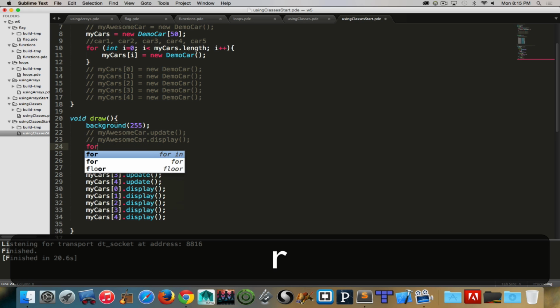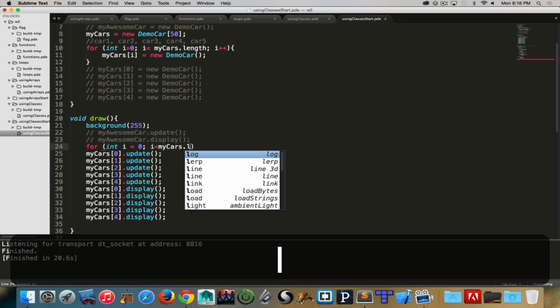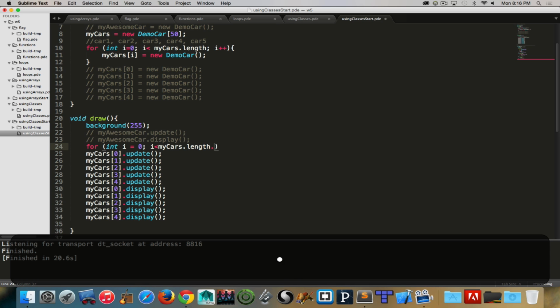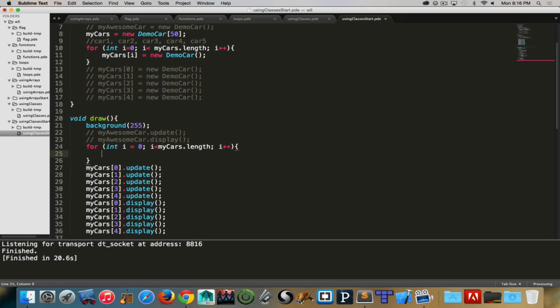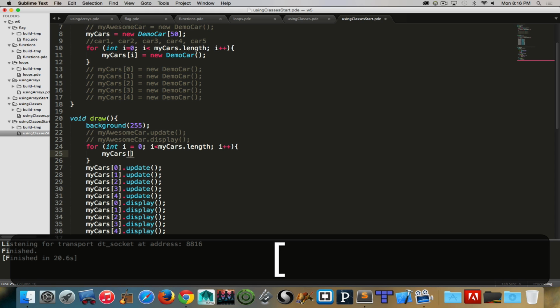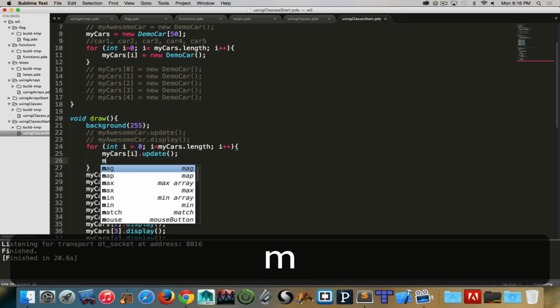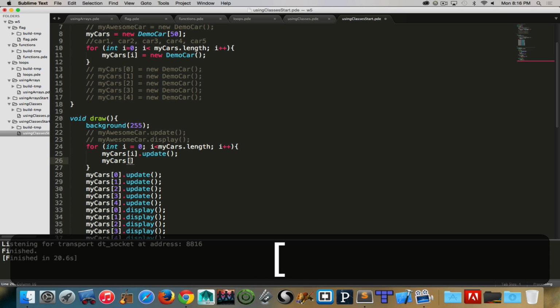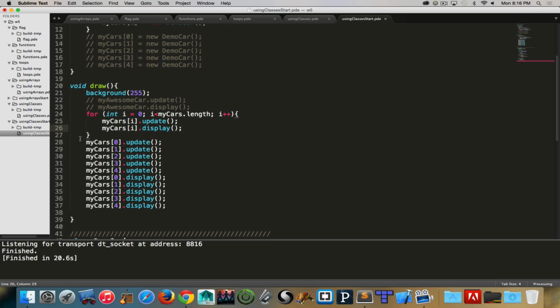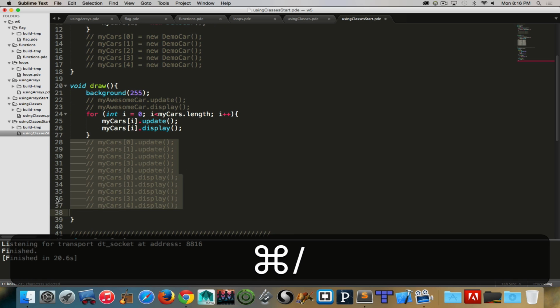So I can say for int i equals 0, i is less than myCars.length, i plus plus. And now myCars[i].update, myCars[i].display. And comment out all of the other stuff.